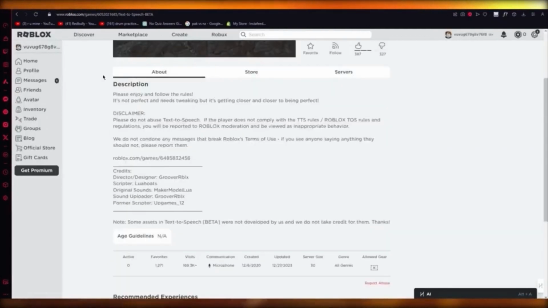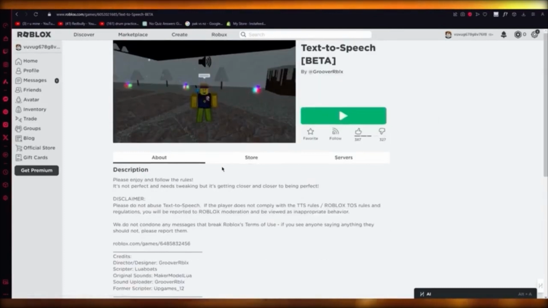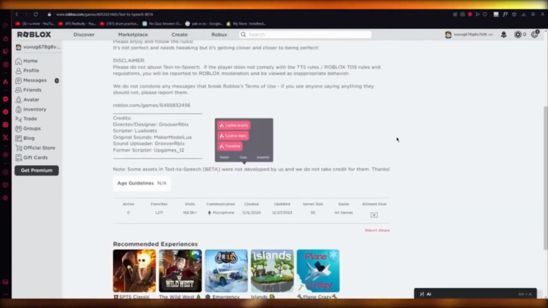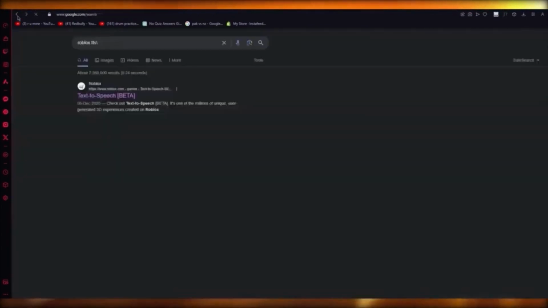Now, Roblox text to speech is basically a server that they added. Okay. And this text to speech server allows you to actually write some text and it will be converted into speech through AI. So this is a beta server that you can actually join and it's pretty incredible.